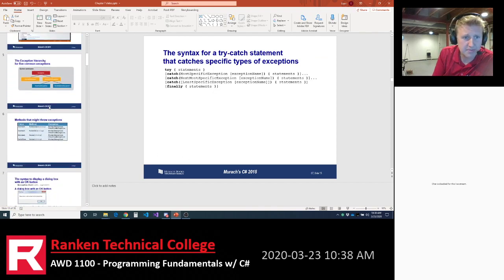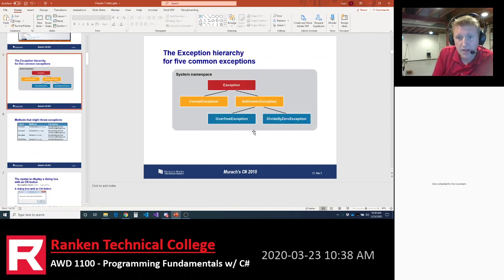Okay, and if I go back to my hierarchy, mainly you want to code the parents after you code the children. In other words, I would code a DivideByZeroException catch block before an ArithmeticException catch block. So you code the children catch blocks before you code their parents. But if it's not a parent, it doesn't really matter. In other words, I could code this FormatException, and it doesn't really matter because it's not in the same hierarchy as ArithmeticException or OverflowException.